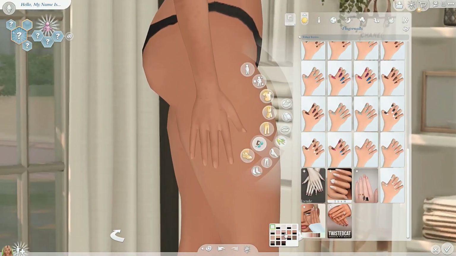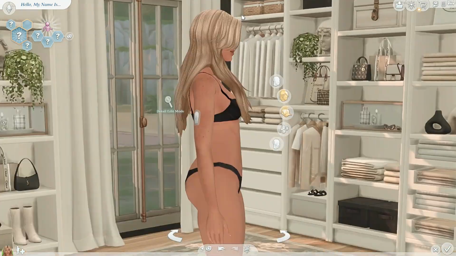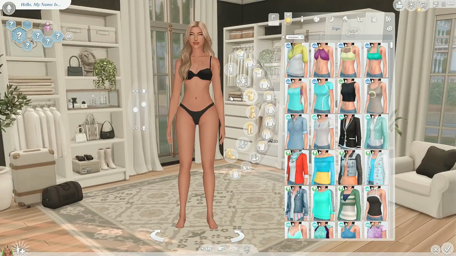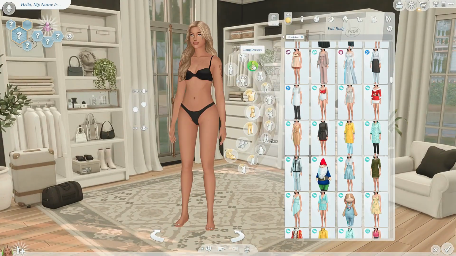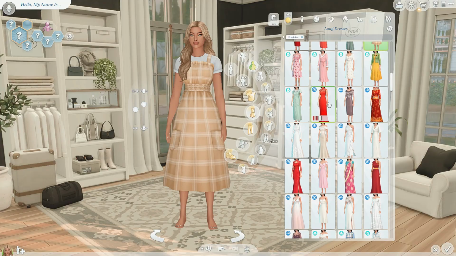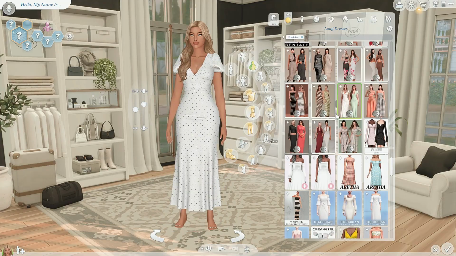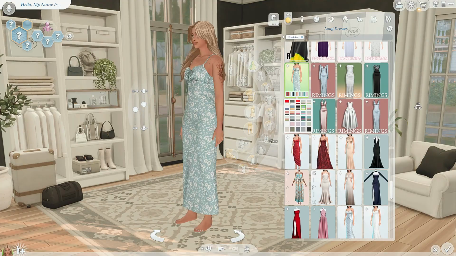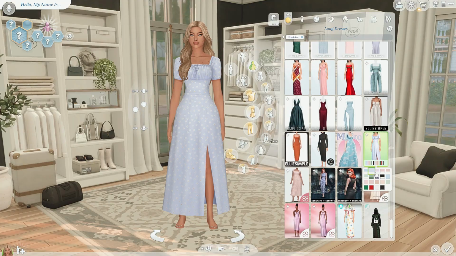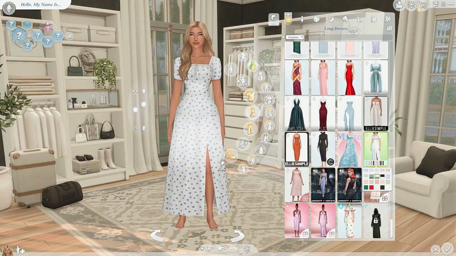Now, here is the part that I probably dread the most. I do not like dressing my Sims up, but it is a very tedious process that just makes your Sims look great. But when you have a lot of options, but you also feel like you don't have a lot of options, it can be tough.